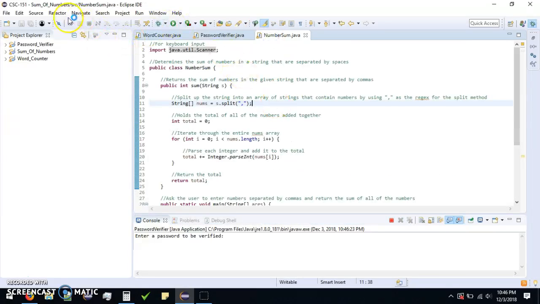And now the number sum program. Alright, so we import the scanner to get keyboard input, and we declare our number sum class. And it has a sum method that accepts a string as an argument, and returns the sum of all the numbers in it separated by commas.